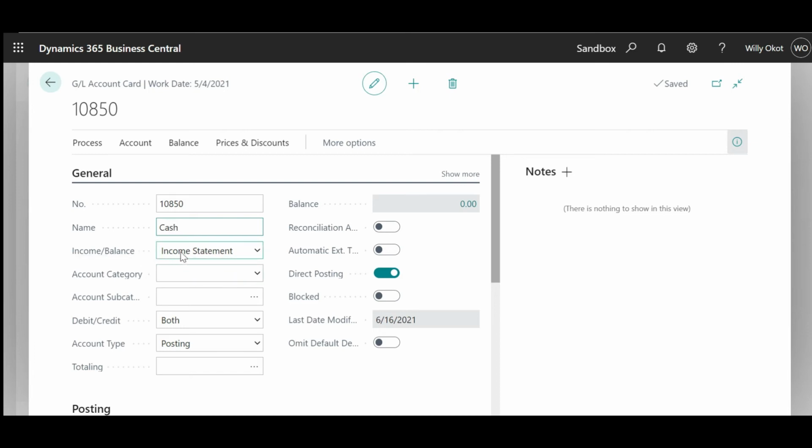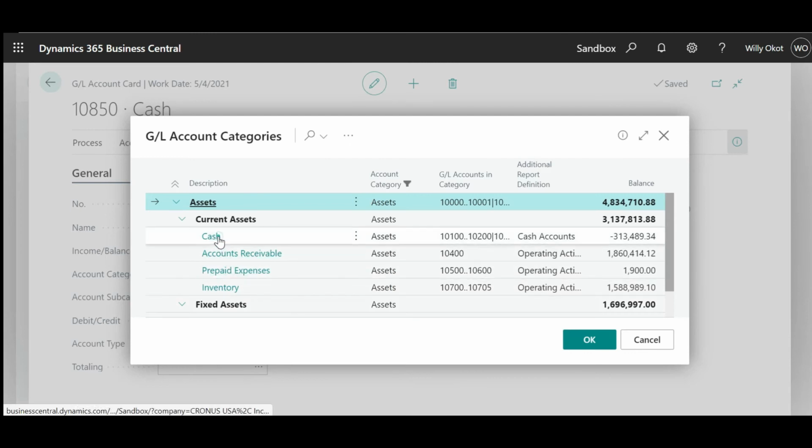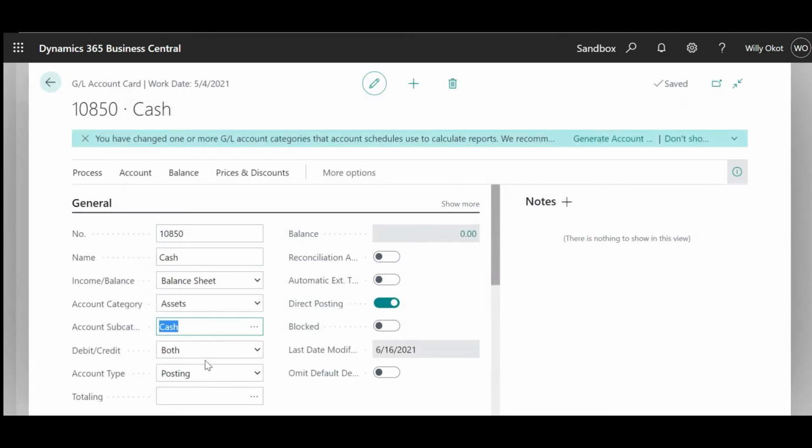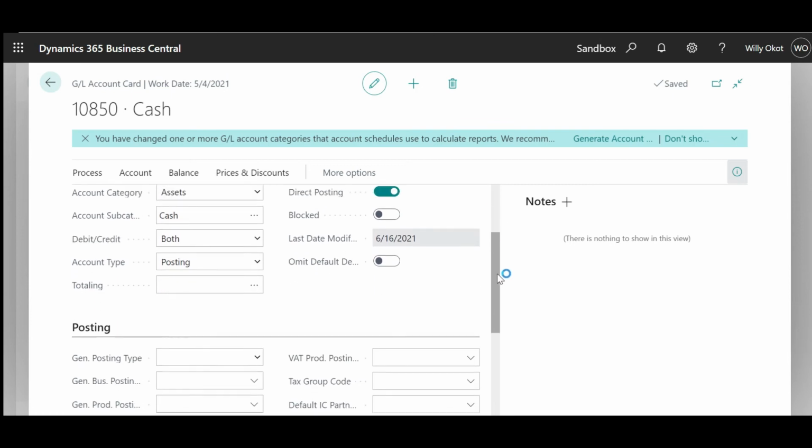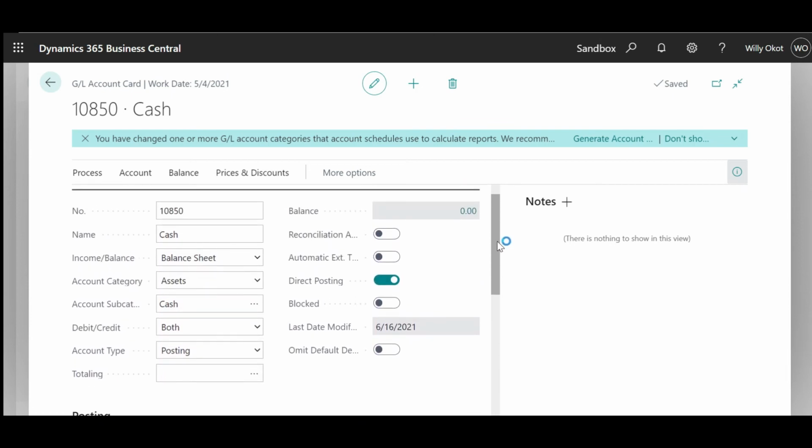Then when we come to income or balance type, depending on what it is, if it's cash, then it should definitely be a balance sheet account. Or if it's an expense or a revenue, then it will be an income statement account. The category is also an asset. The subcategory, I will also have to pick, which is cash. Then the posting, do I want to have both posting? Yeah, maybe, because people want to reverse transactions in the account.